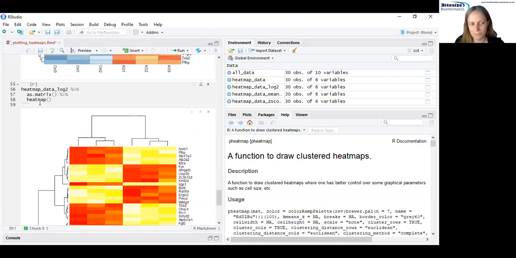I think heatmap.2 also doesn't scale by default, but if it does scale, it also does the clustering before it does the scaling, which isn't particularly helpful.